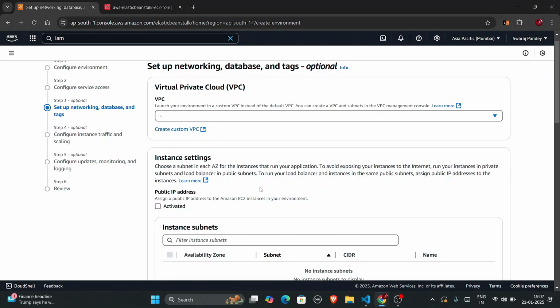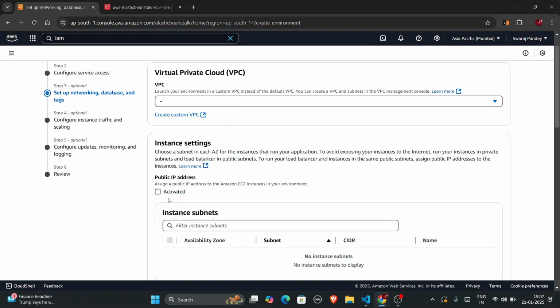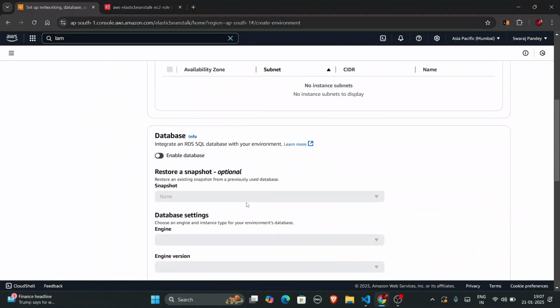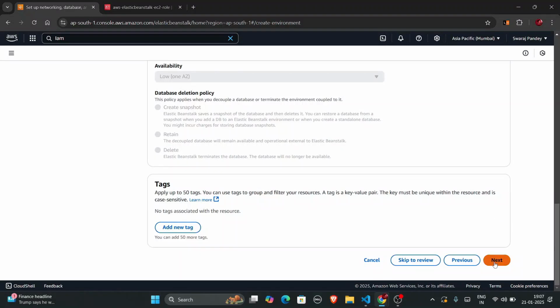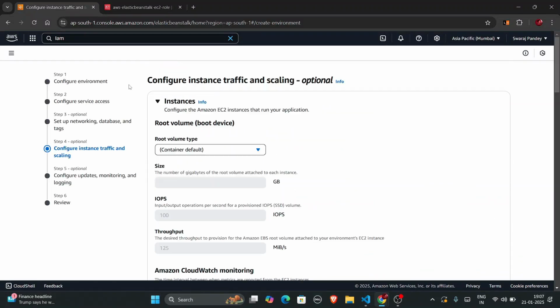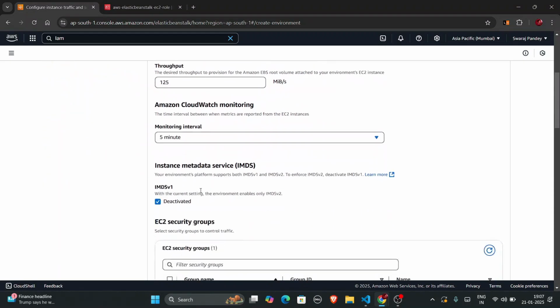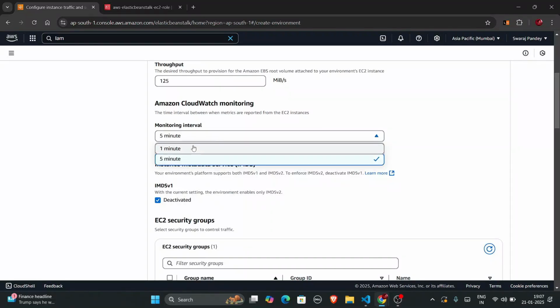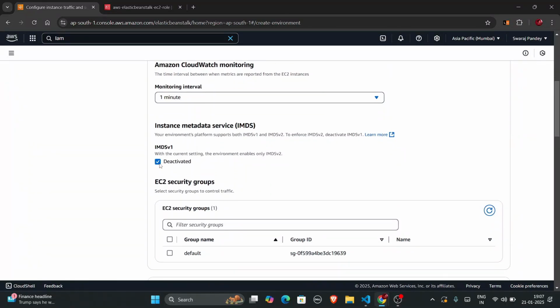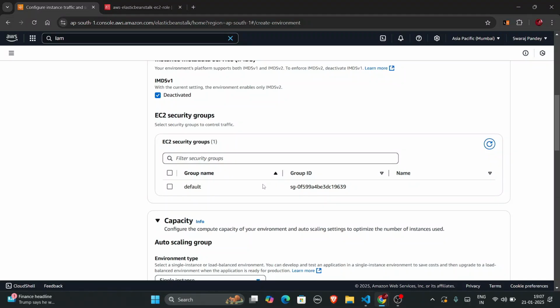Okay, next is set up VPC. You don't have to set anything. Just skip this part, click next, and we'll go with the default settings only. In this part, you have to select root volume type as SSD GP3, general purpose 3 SSD. Monitoring interval, keep it 1 minute, and all the settings will be default.